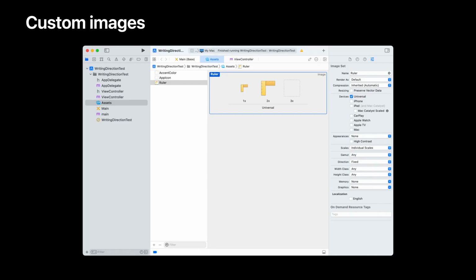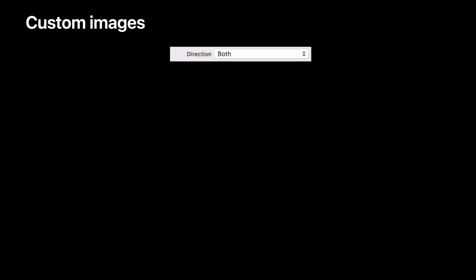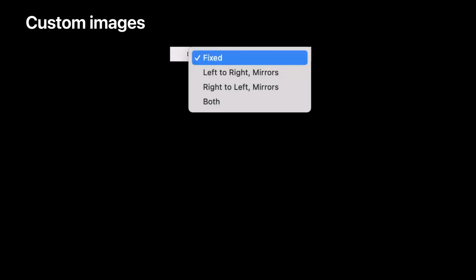You can ask for this feature in Xcode's image set editor. In the sidebar, you'll find a control mark direction. If you click on this, you get a menu with 4 choices. If your image is the same regardless of the UI language, you pick Fixed. If you want algorithmic mirroring, you opt in by picking one of the Mirrors options. Which one depends on the writing direction of your development language.